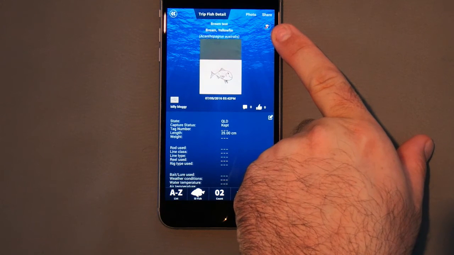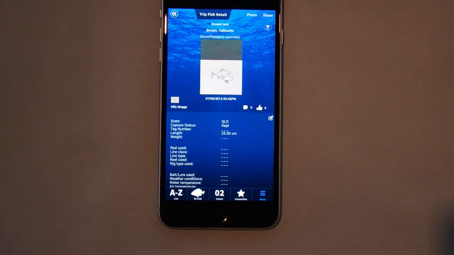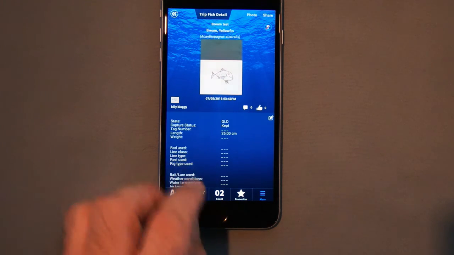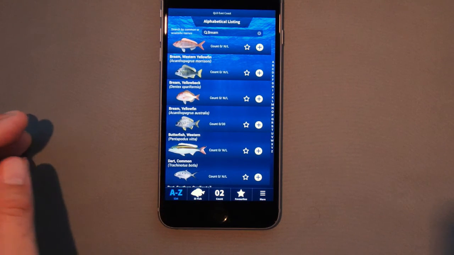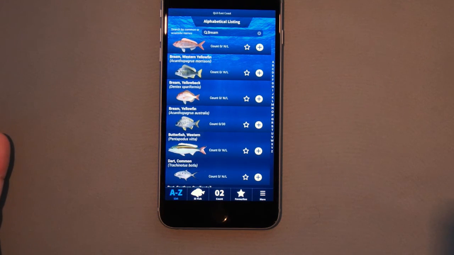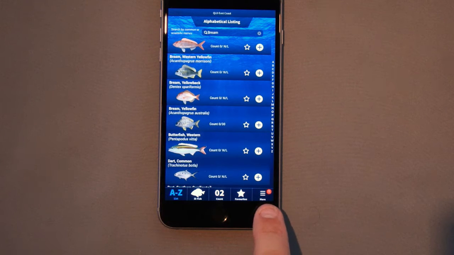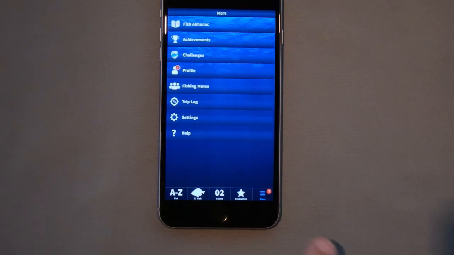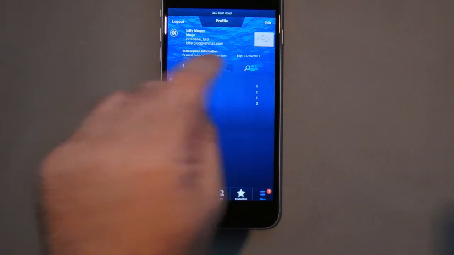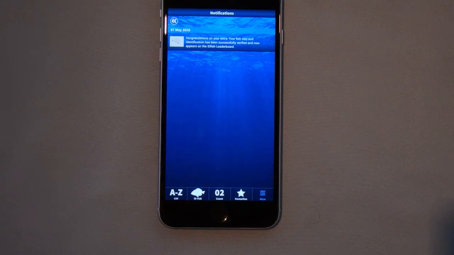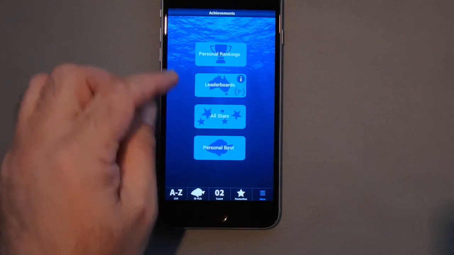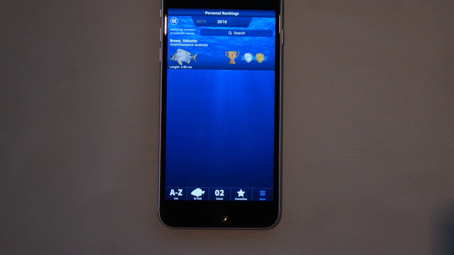You'll also notice now that on the icon there's a little tick to indicate that fish has been submitted for ranking. So the first thing you will see, as far as an indication is concerned, you will get a notification from the ID Fish team to say that your submission has been successful. You'll see here I've got a little red one indicating there's a notification. So I go into my profile and I can see now the view notification. Congratulations, on your entry, your fish size and identification has been successfully verified and now appears on the ID Fish leaderboards. So if we go into the achievements, under your personal rankings, you'll see there I have a bream listed.